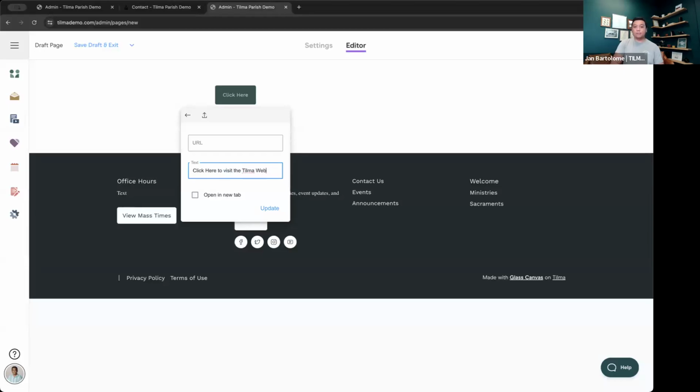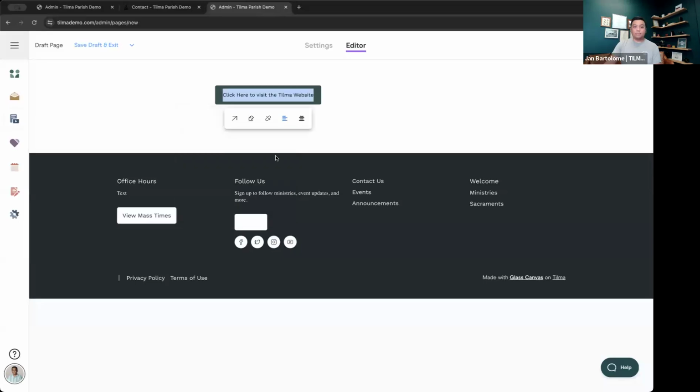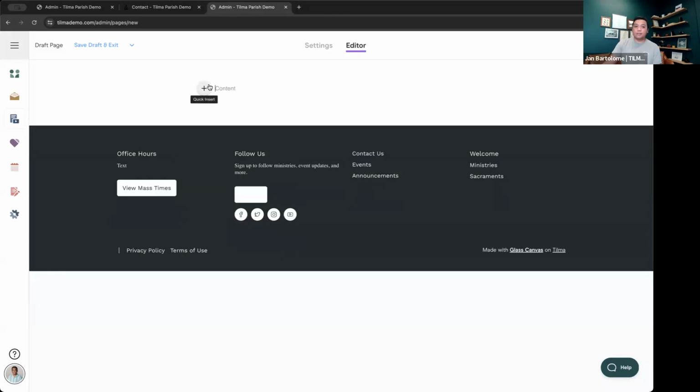visit the Tilma website, and then you just go tilmaplatform.com on the URL. You can also highlight that and backspace to get rid of that button.